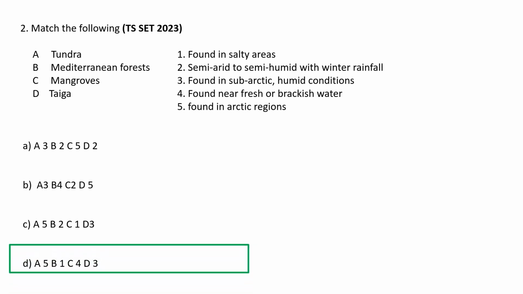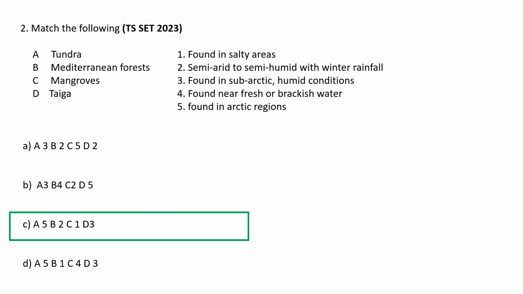The correct option is C. Tundra is found in Arctic regions. Mediterranean forests are found in semi-arid to semi-humid areas with winter rainfall. Mangroves are found in salty areas like marshy areas. Taiga is found in subarctic and humid conditions. So that's why C is the correct option.